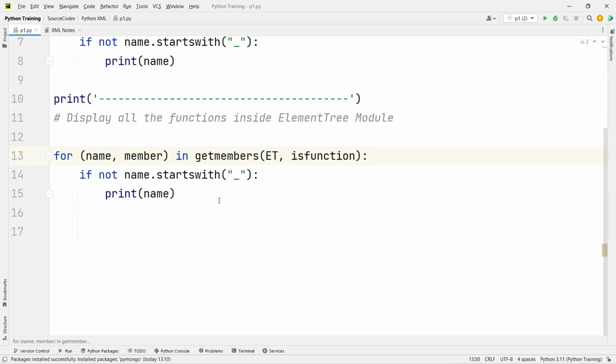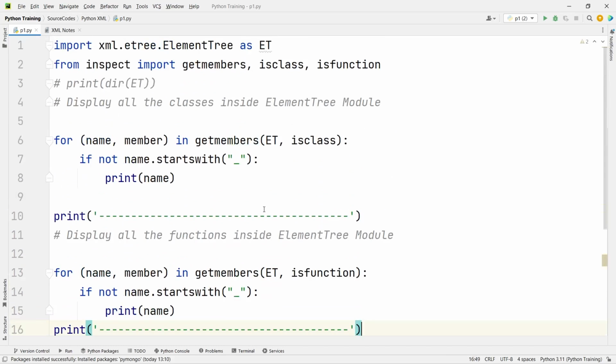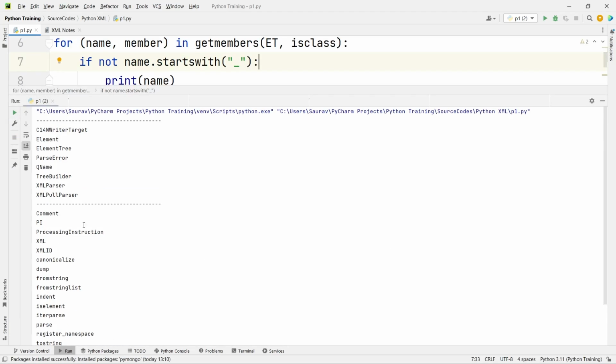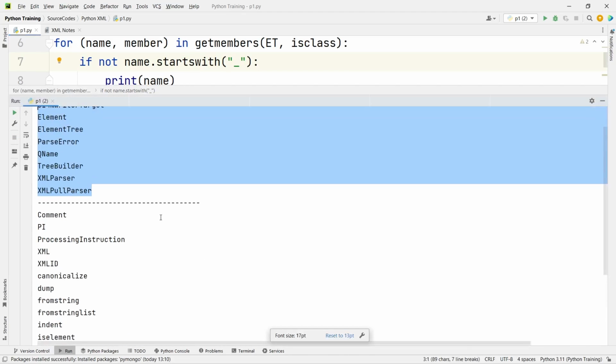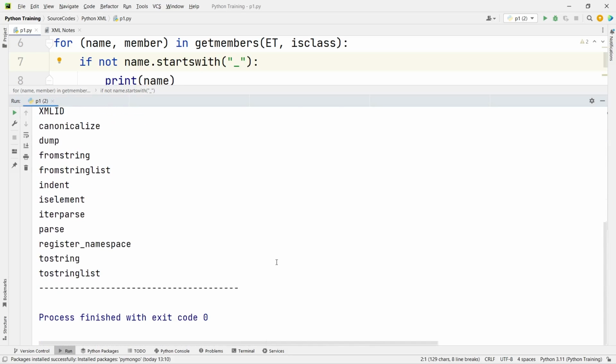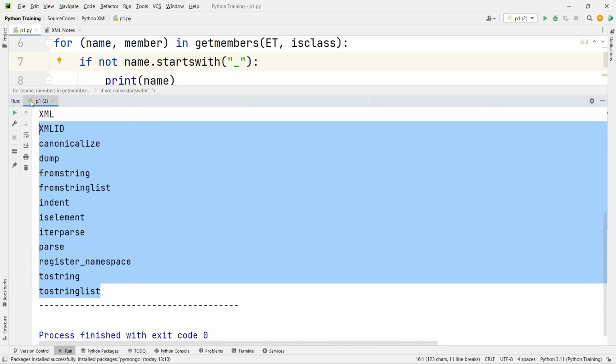Let me give one more print statement here so that we can separate the data from each other. Okay, now let's see. We'll put it here as well. Now you can see the difference. Okay, so these are the names of the classes, and these are the names of the functions that we have inside the ElementTree module.